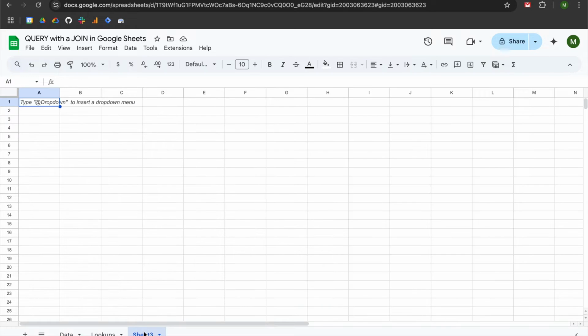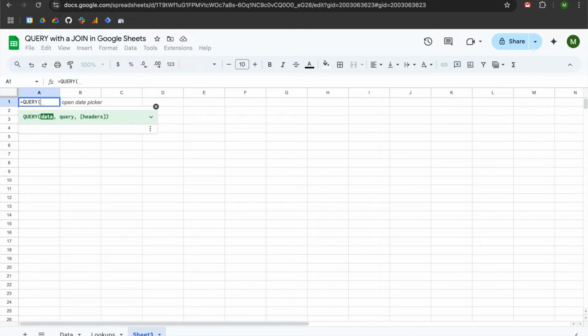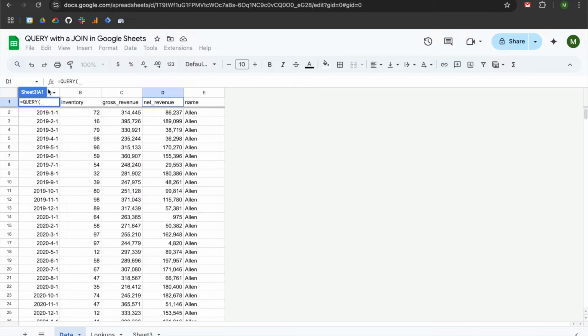I'm going to begin by going to an empty tab, which in this case is Sheet3. I'll begin in cell A1 by hitting an equal sign, which then will allow me to access the query function. The query function has two mandatory arguments and a third optional argument. The first argument is the data set that you want to use. So I'm going to go to my data tab, and I'm going to select the entirety of the range, so it's data columns A through E.